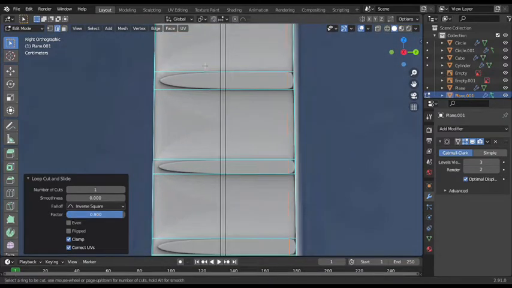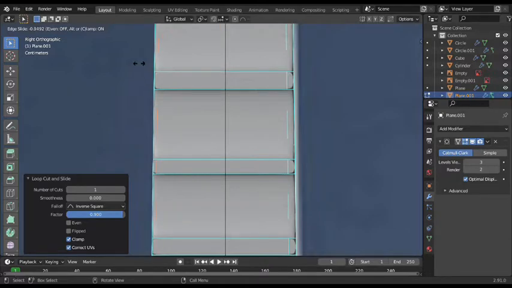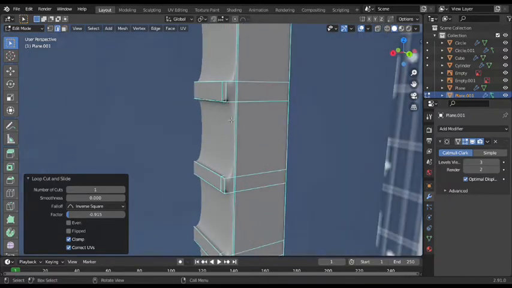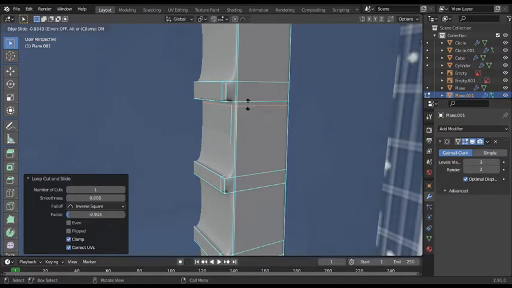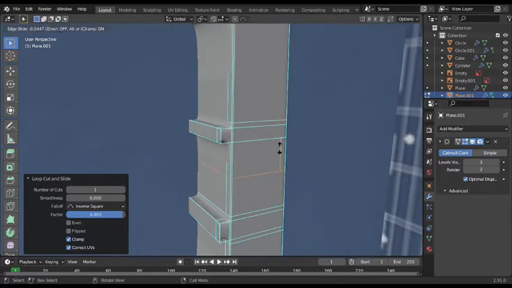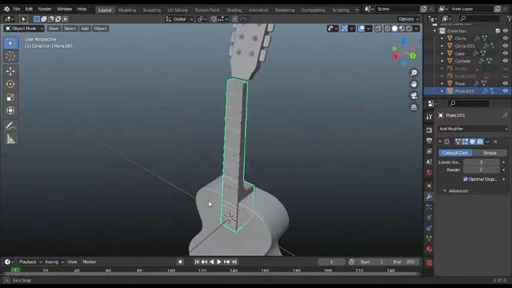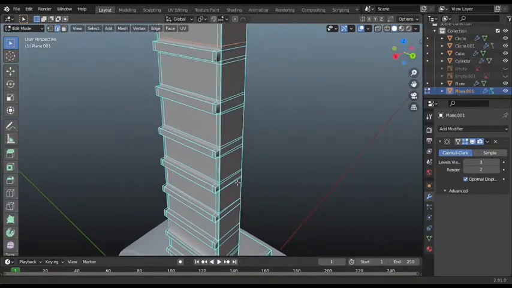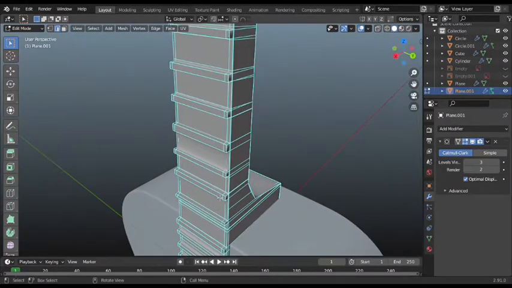Control R. Okay. I think I'm gonna add Control R here also. I mean loop cuts here also, to make this a very well defined structure. Okay, so here is the final product. I have refined them all. Let me show you. I have added edge loops parallel to the ones which were existing.